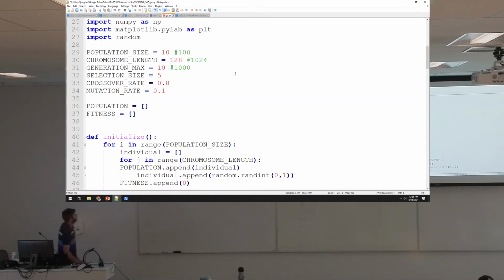Chromosome length, 128. This is only going to matter in the context of this problem. The chromosome length in TSP would be how many cities there are. Here it's how many zeros and ones I want. So when I say 128, that's 128 zeros and ones, and I want to maximize the number of ones there.